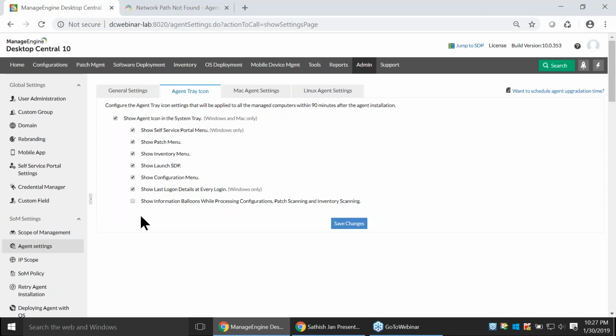I've also seen a few customers have this doubt: whether the client machine requires an internet connection. No, the client machine does not require an internet connection. It just needs reachability to the server. It can be anywhere, but it needs proper access to the server. If it is reachable to the server, then the patches or any task you push from the server or the console will reach the client machine.